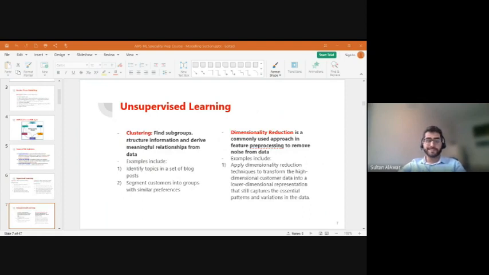So for unsupervised learning, as we said earlier, we are training an algorithm on an unlabeled data set. Examples could be clustering or dimensionality reduction. Clustering is used when we want to find subgroups or structure information and derive meaningful relationships from data. Examples could be customer segmentation, segmenting customers into groups with similar preferences in order to be targeted with tailored marketing, for example. Another example could be to identify topics in a set of blog posts and to know what customers will be talking about, for example a newly launched product, customer experience, etc.